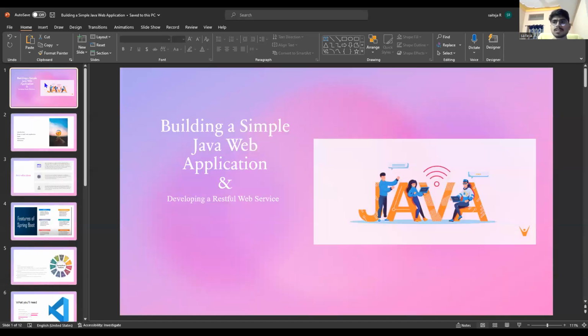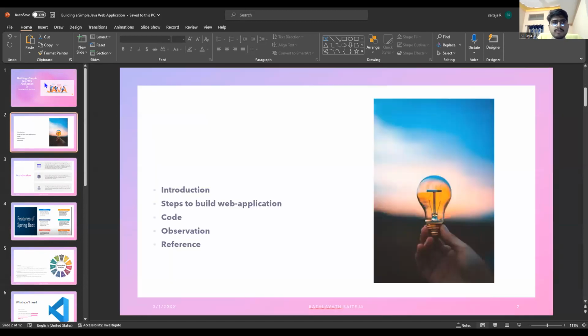Hello everyone, my name is Sai Teja. I am from the first February batch, and my project is building a simple web page application, or developing a RESTful web application using Java Spring Boot. I'm going to the introduction. What is in the PDF? It is the introduction, how to build the web application, code, observation, and reference. First, going to the introduction.